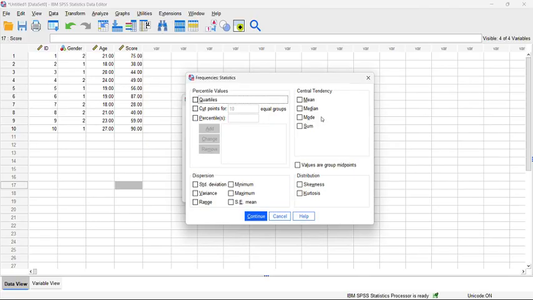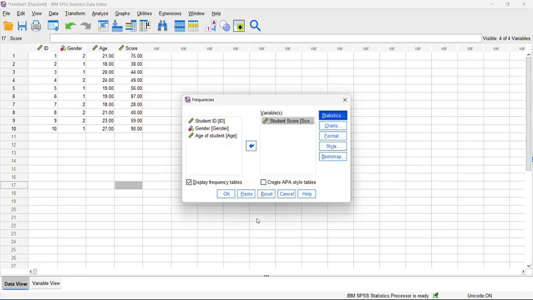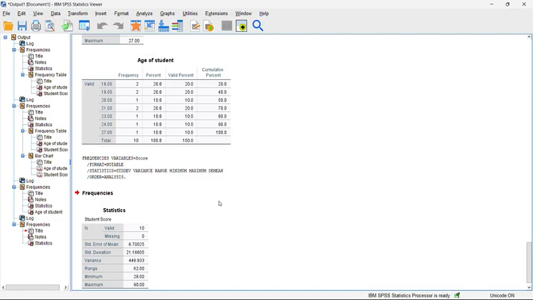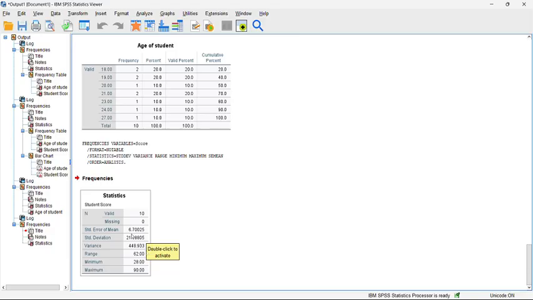Now check your statistics, and then click the ones you want to calculate. We have the standard deviation, the variance, the range, the minimum, the maximum, and this time around, maybe let's include standard error of the mean, and let's press Continue. In case you don't want the frequency table to be displayed, you can uncheck it, and then you just click OK. Then you have it here.